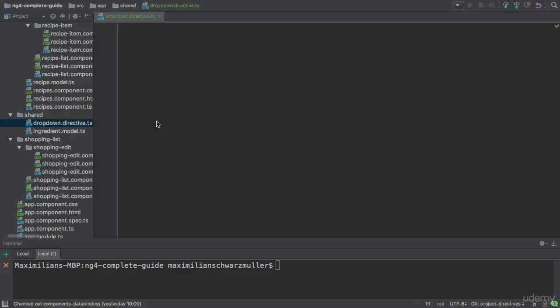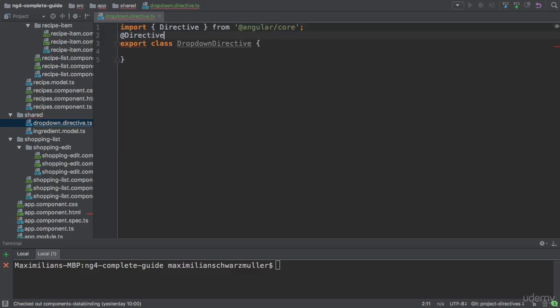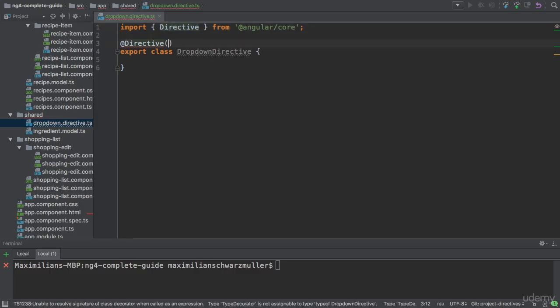Of course, you could use the CLI to create it, and you could even point to the shared folder in the command to automatically generate it in this shared folder. I'll do it manually though, always a good practice. And here the name should be DropdownDirective, like this. And of course, we need to add a decorator to turn this into a directive. So it's the @Directive decorator, which needs to be imported from @angular/core.